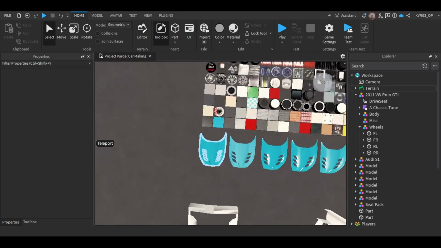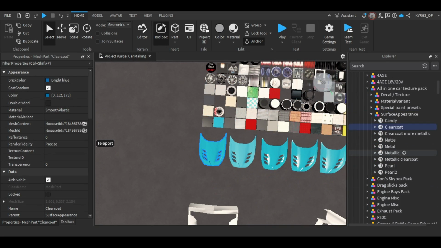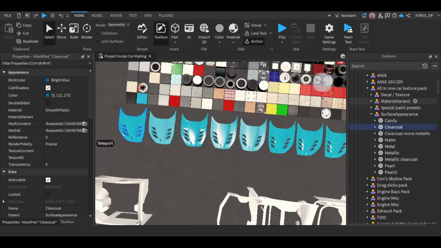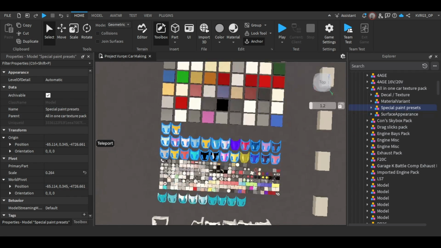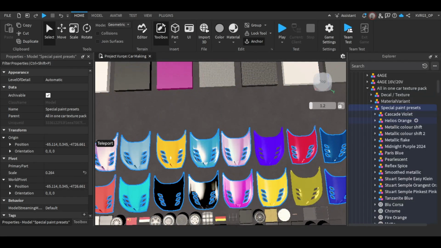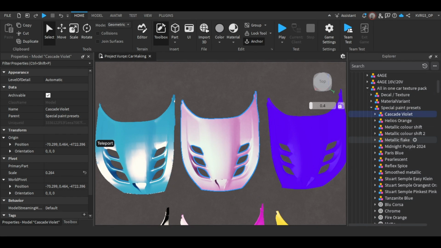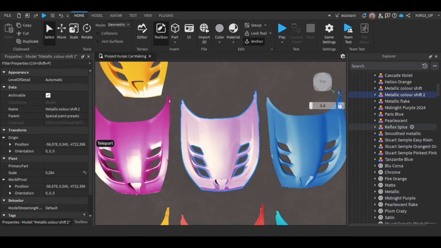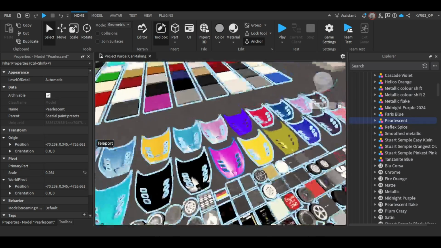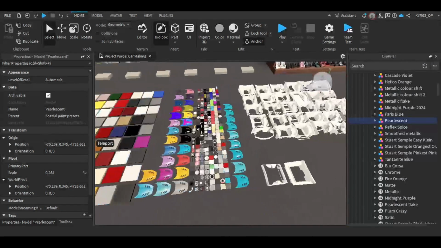So for instance, if we hover over these, it gives you some paint textures, so you can make it candy, clear coat, etc. You could also do special paint presets, so you can pick from violet to color shift, to pearlescent, you know, up to you. That's kind of what this pack is.